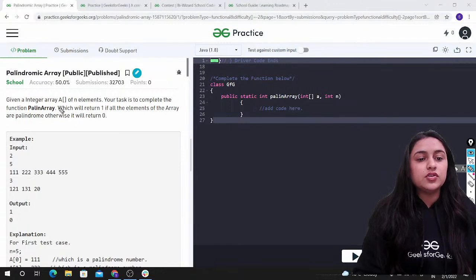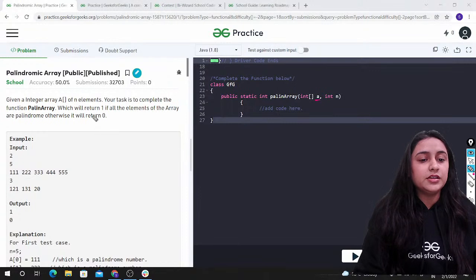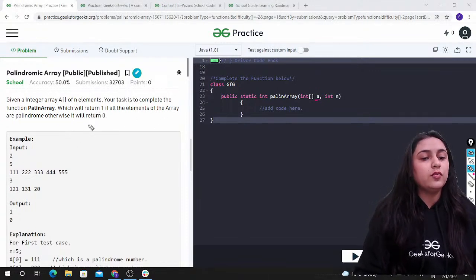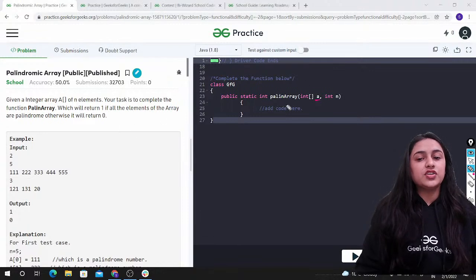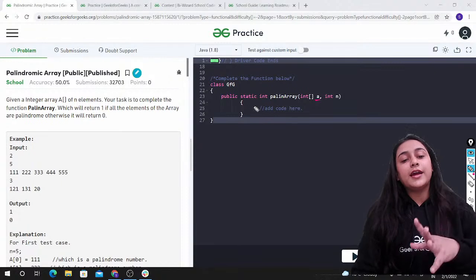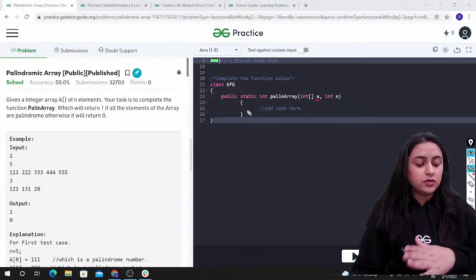If you see the question, given an integer array, you have an array A. Your task is to complete the function palin array, which will return 1 if all the elements of the array are palindrome, otherwise 0. So what is the job of this function? If each and every element inside an array is a palindrome, it will return 1, otherwise it will return 0.